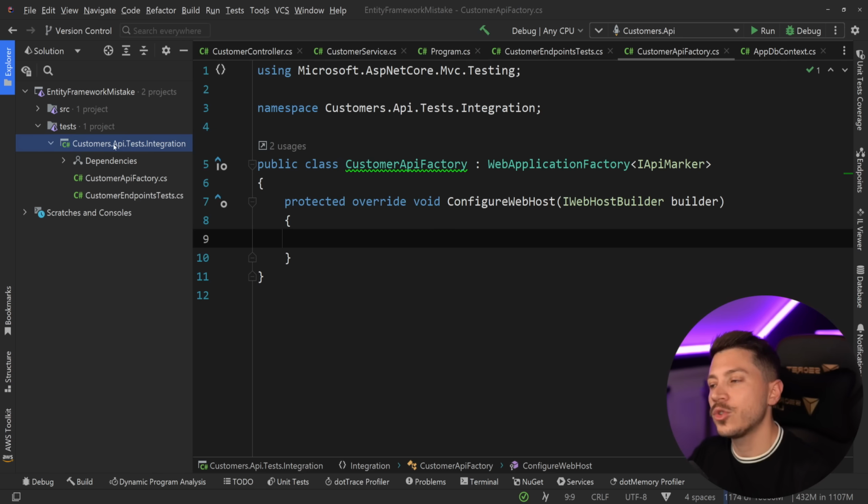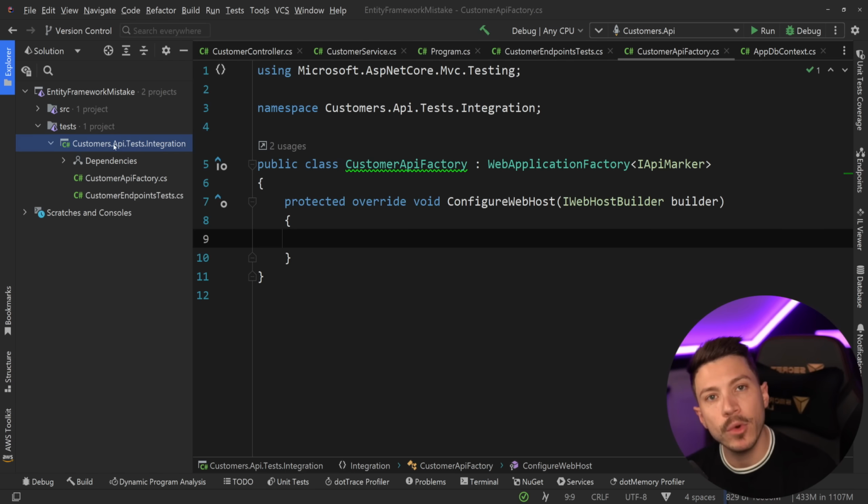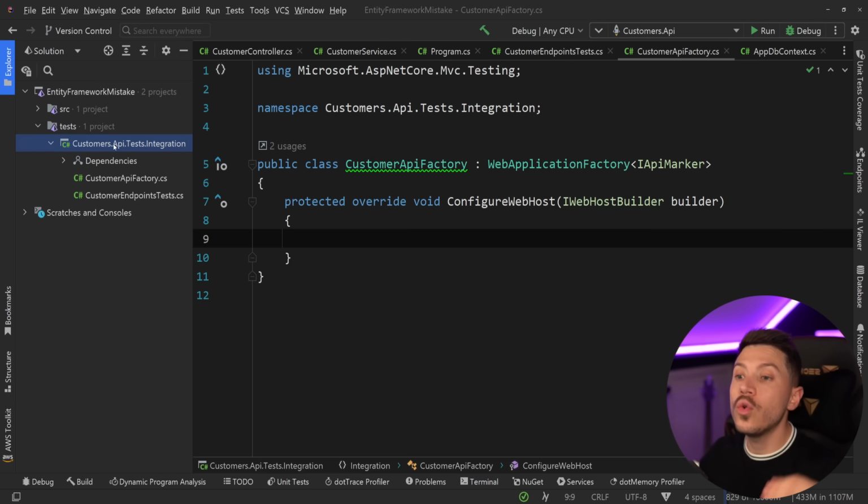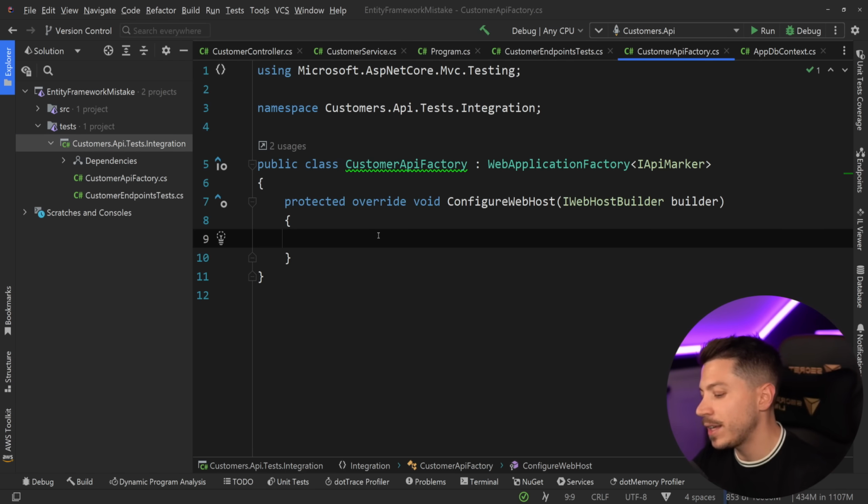Now, this is where it gets tricky, because most people think that what they have to do is replace the built-in provider of EF Core, the Postgres provider in this case, with the in-memory one. And that is so wrong. Let me show you the technique first to understand why it's so wrong.